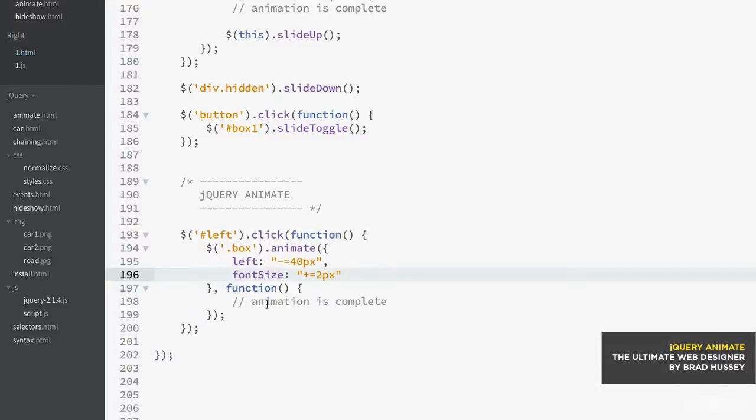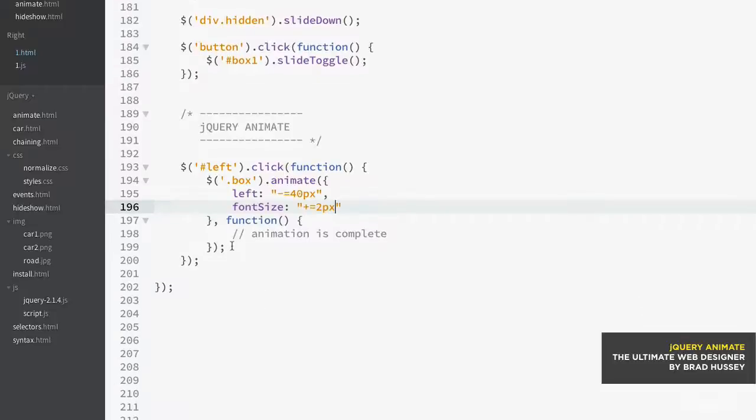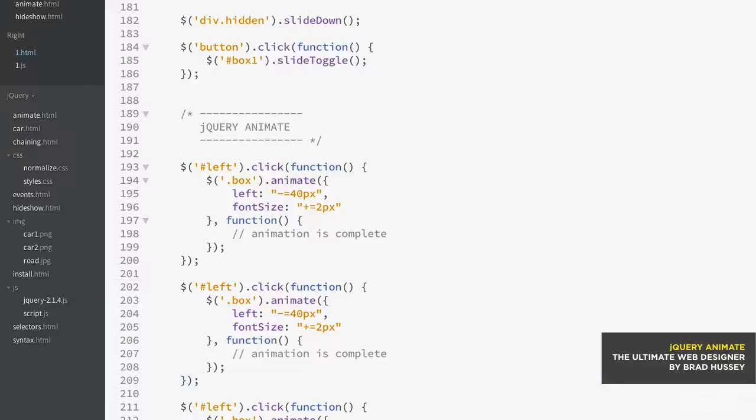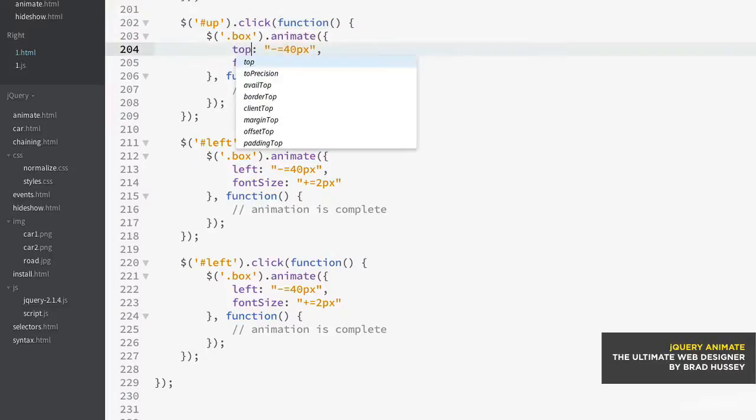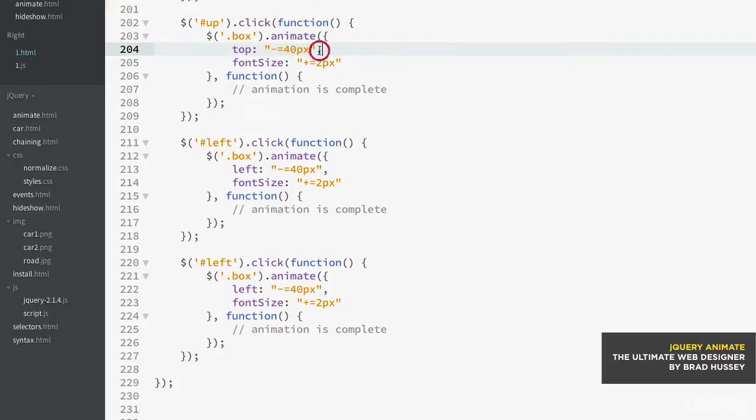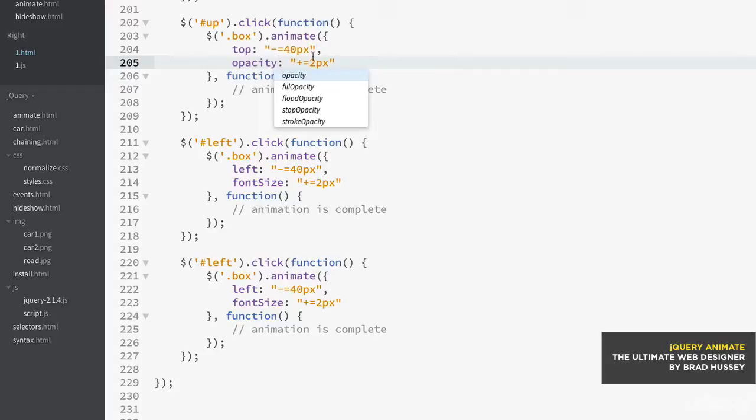Now, I want to also make those other arrows work. So we've already done most of the work here. We just need to copy and paste this a few more times. So 1, 2, and then 3. And we just need to change some values and some properties. So we're going to say the up. When you click up, we're going to animate the box upwards. So we're just going to say top. Negative equals 40 pixels. So we're going to go up 40 pixels each time we click it. And instead of font size, I'm going to play around with opacity. So let's say every time we go up, we want the opacity to increase by 0.01.